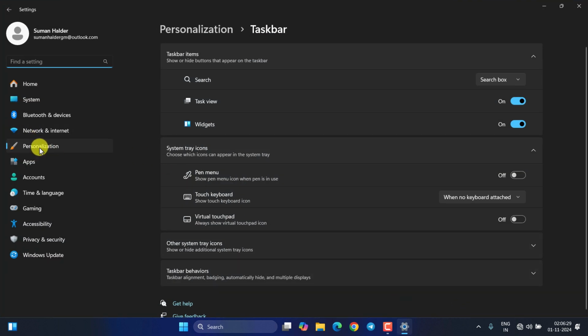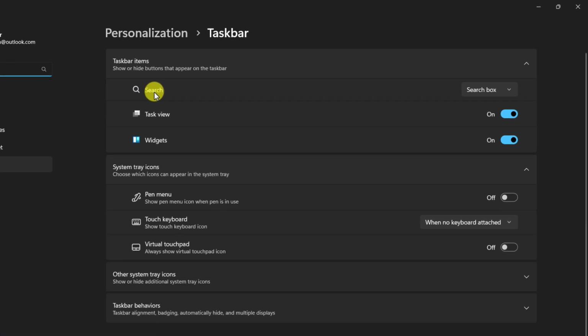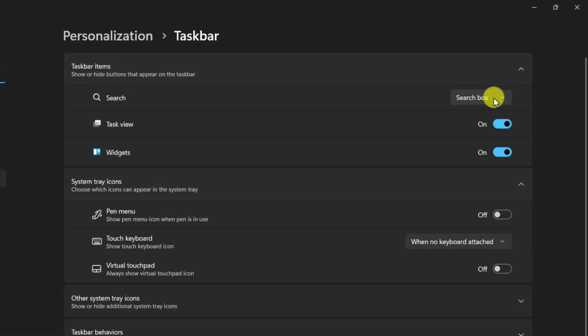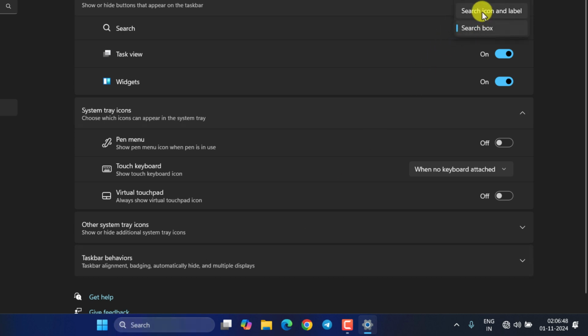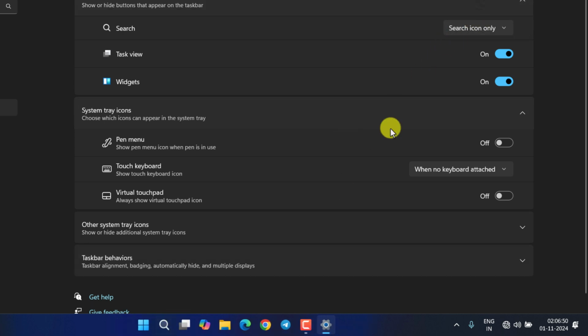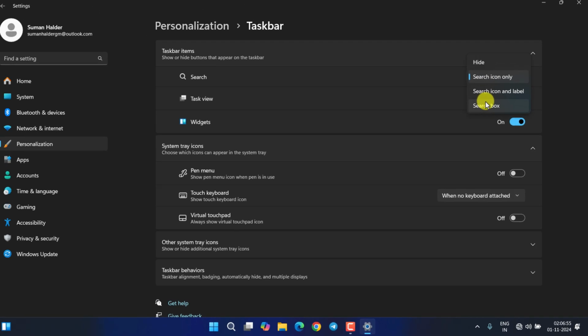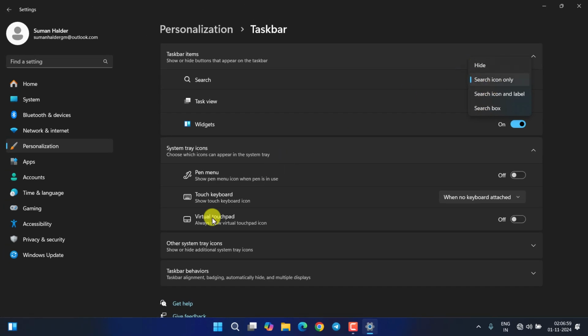Then under personalization tab, please make sure that under search, the search box is not hidden. If you click on hide, then you can see the search bar is missing from the taskbar. So what you have to do is select either the search box, it will show like this, or you can select the search icon, it will show like this. Just make sure that you don't select hide option.